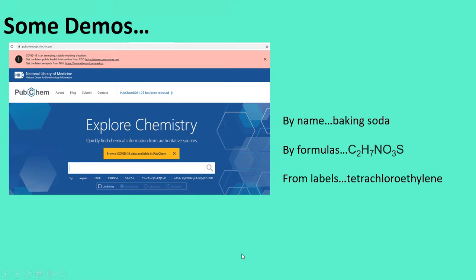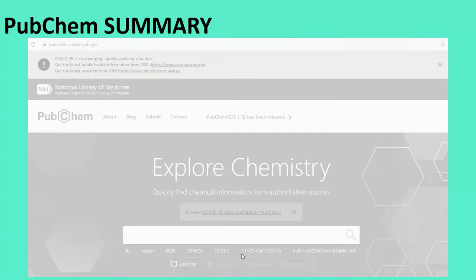So there are some demos on PubChem, really super easy website to use and to navigate and to find stuff, and it will keep you out of trouble. It will not allow you to find stuff that's not out there. So if you misspell like I did, or you enter a chemical formula that's incorrect, PubChem will not find it.